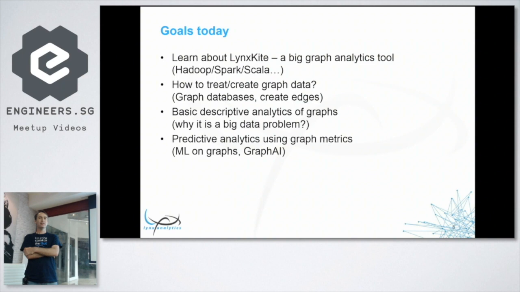Okay, so my second objective is to teach you a little bit how nice graphs are, from how many different data sources you can build up graphs. It doesn't necessarily have to be something which is obviously a graph, like LinkedIn, for example. It can be something which is much different than that, and still it might be useful to analyze it as a graph.